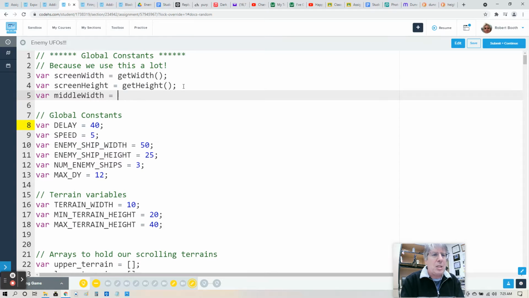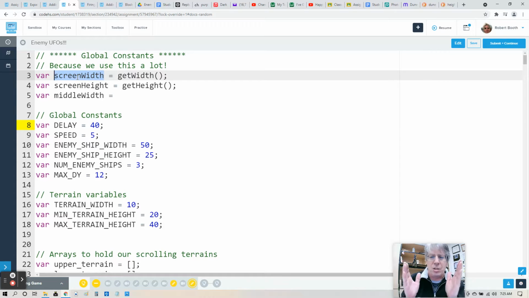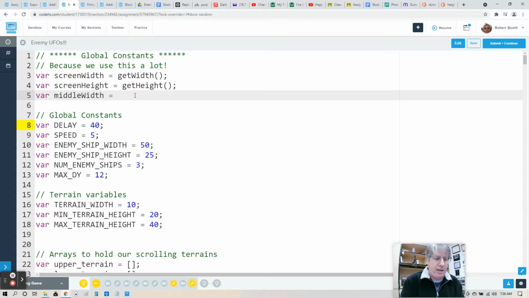Middle width, that's the middle of the screen, the middle of the width of the screen. We've got our screen width right here. Screen width gets us the total distance across the screen. Middle width is going to get me that point right in the middle of the screen. So that's my middle width. To get that, I'll take screen width here and divide it by 2. You might recognize screen width divided by 2 from those lines of code down there at the bottom. We use that a bunch.